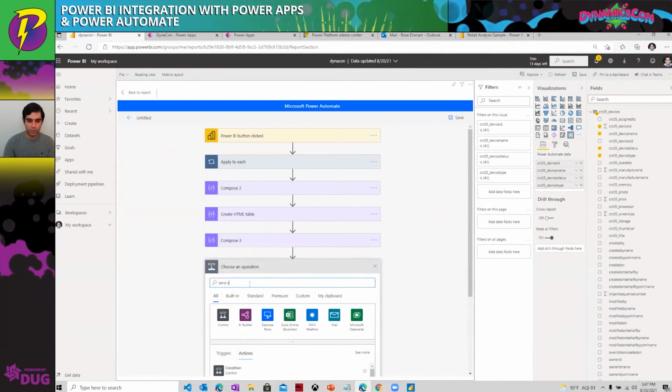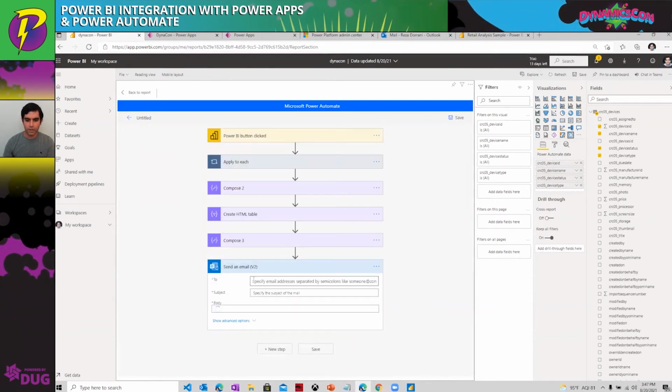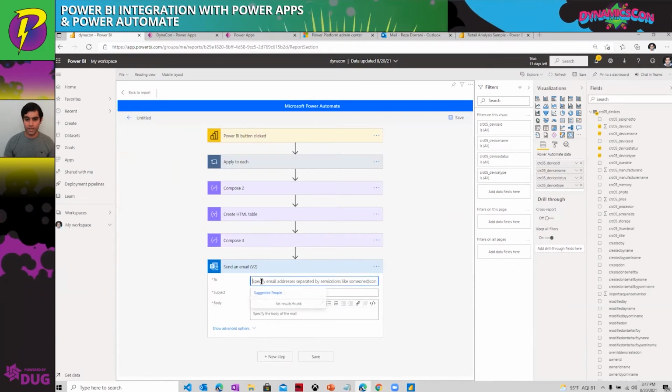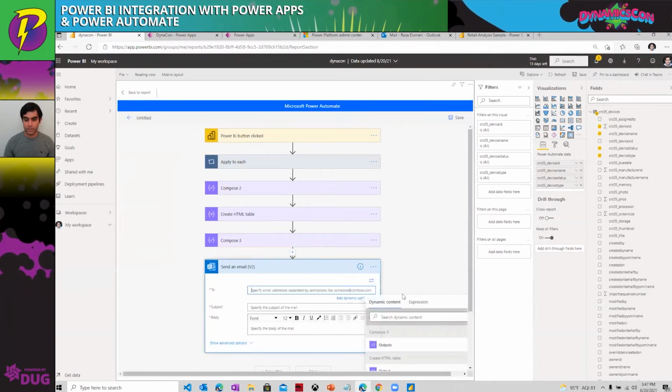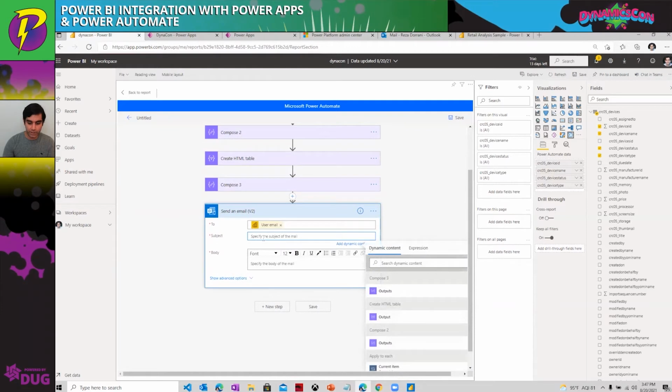And next, I will go and use the send an email action in Power Automate. And right here, who do I want to send the email to? I will say pick the user who triggered this flow by clicking on that button. And that option is right here, dynamic. What's the subject? I'm going to call this DynaCon Data Power BI. That's the subject of my email.